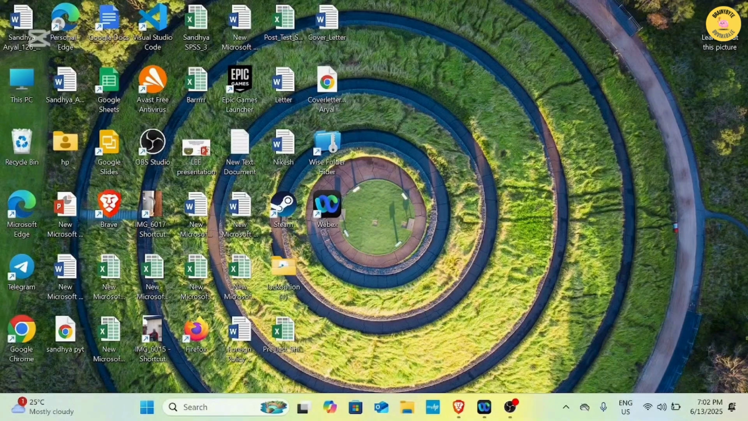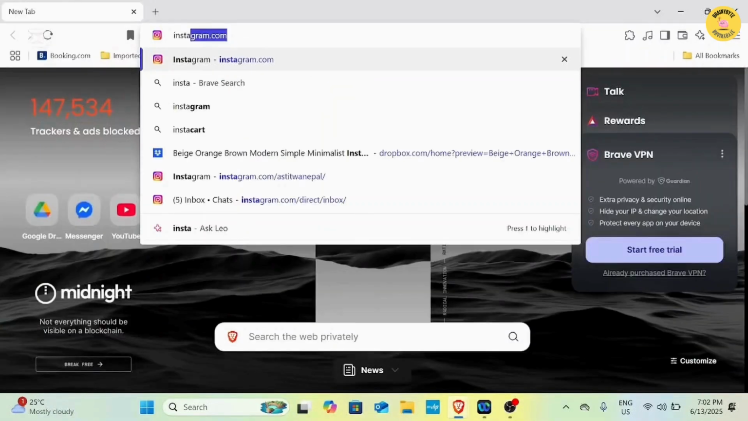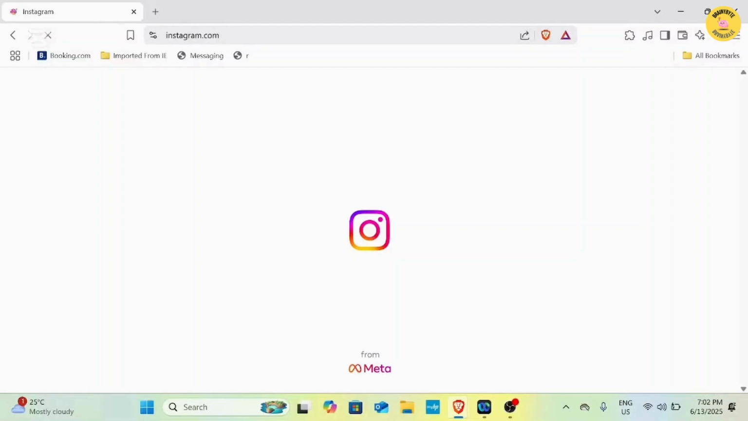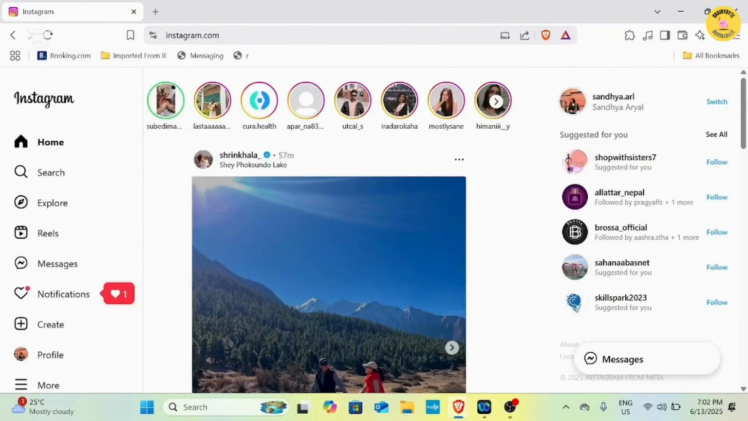First, you need to head over to your browser. Once you're here in the search bar, you need to type instagram.com. Then you need to simply go ahead and log into your Instagram app.